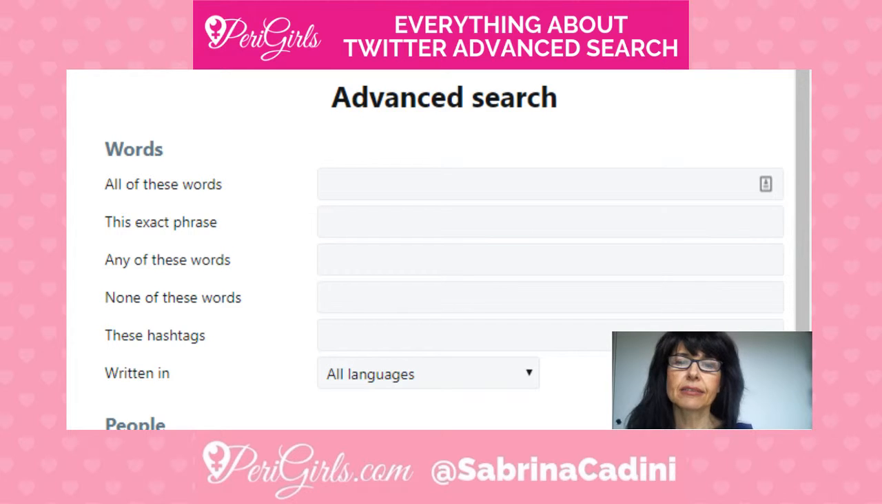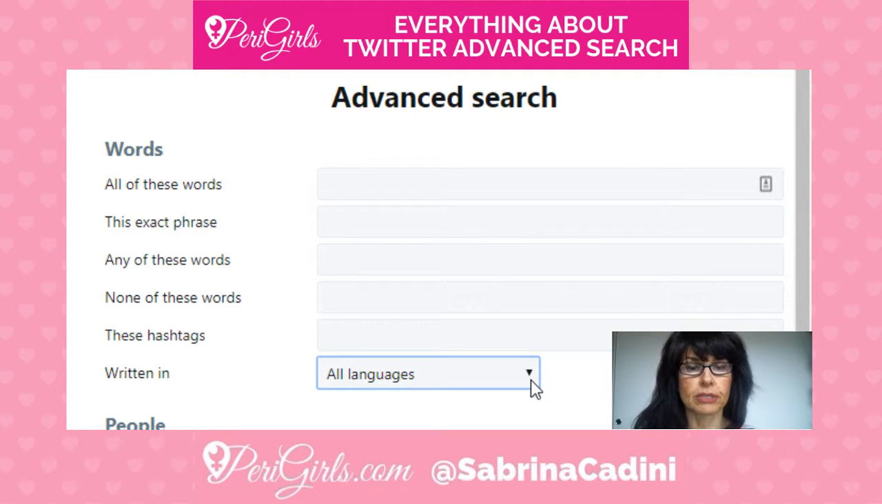And then the last thing that you want to take a look at in the words area is written in, and it gives you different options for languages. It opens a pop-up. I don't know if you can see that. Let me see. That's weird because I clicked on it, but for some reason it doesn't show on display, but it gives you a plethora of different languages that you can choose.